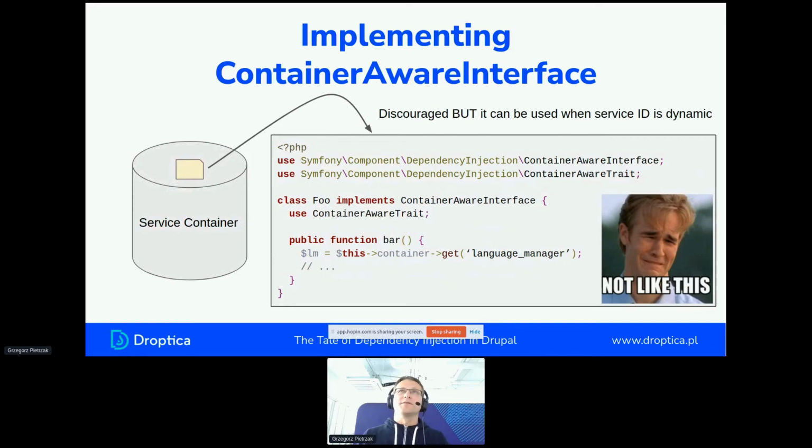So the effect is you cannot unit test the class, and you lose all the elastic features of dependency injection here. But in some cases, of course, you can use this method. For example, if you look for the ContainerAwareInterface on Drupal.org, you will notice that a few classes actually implement it. And it's mainly in cases when you need dynamic service IDs. So you don't know the ID at the beginning, it's obtained from somewhere. So you need the container to actually get this service. So sometimes it's used.